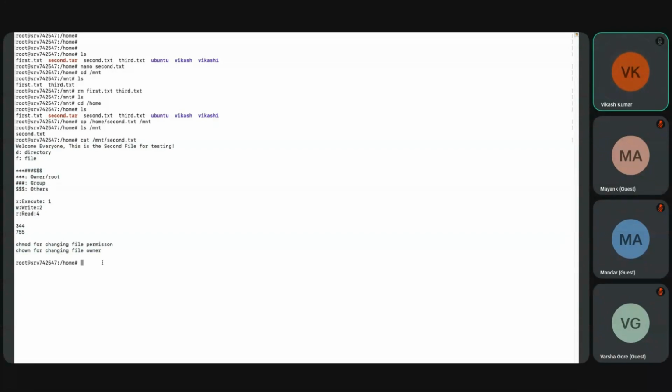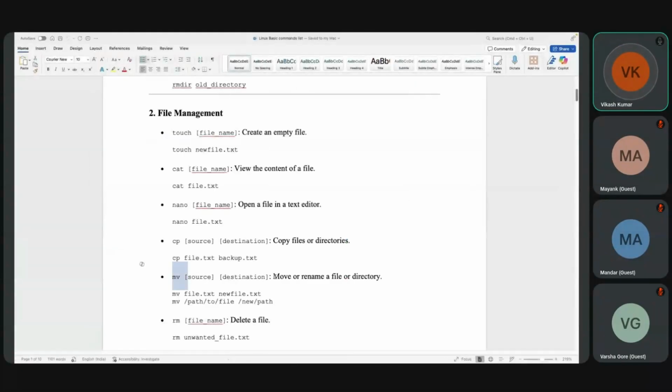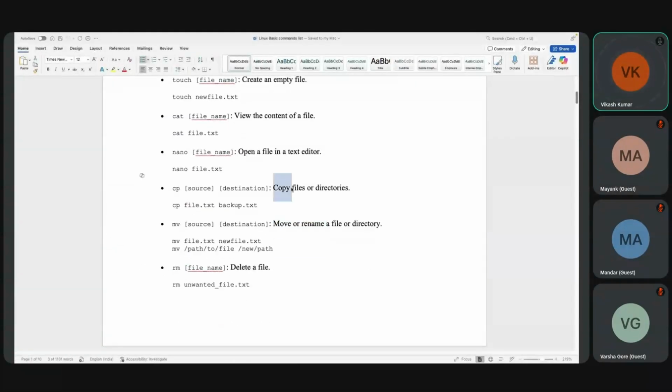Similarly, just replace the cp with mv, and it will move the file. And you know what the difference between copy and move is.